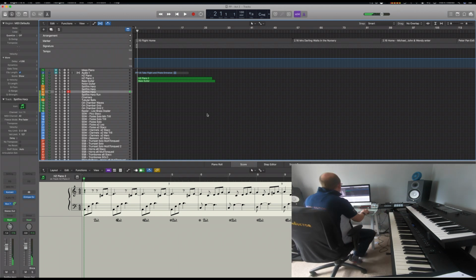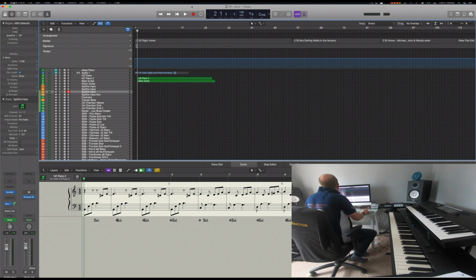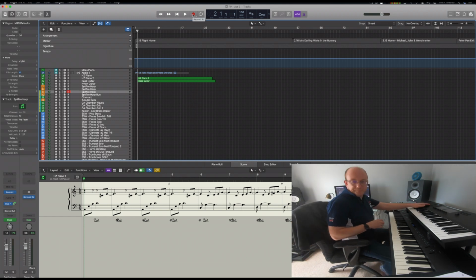Yeah, I think just doubling the piano actually will be fine. What harp have I got? It's probably Spitfire. Oh, it flashed up into Spitting. There it is. Yes, Spitfire harp. It's a nice sound. Let's add that in as well.